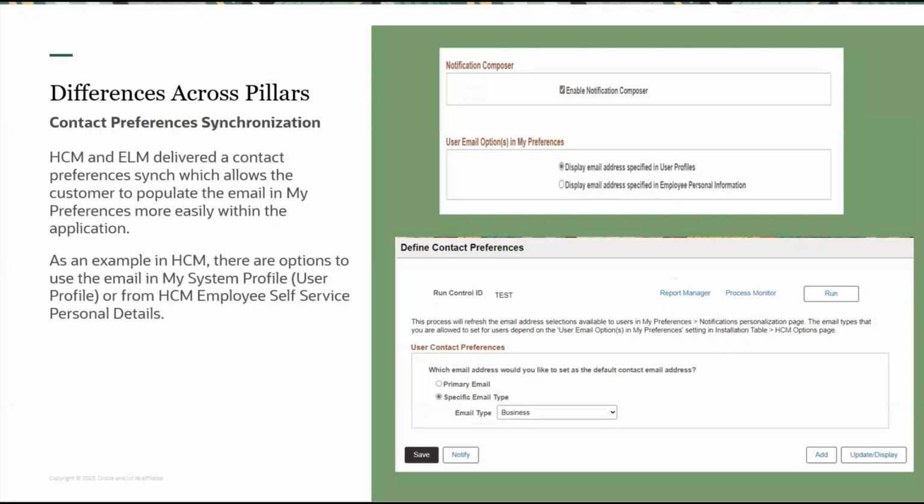So it's really a quick way that, let's say a customer is implementing Notification Composer and wants to sync up everything to the business email in employee self-service. There's a way to do that, or the email that is associated with the user profile. So we deliver an App Engine that actually synchronizes all this, so you don't have to necessarily have the employees specify something for something you're going to do across the board for them.